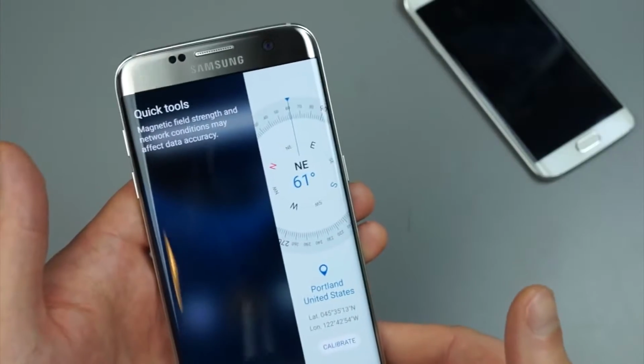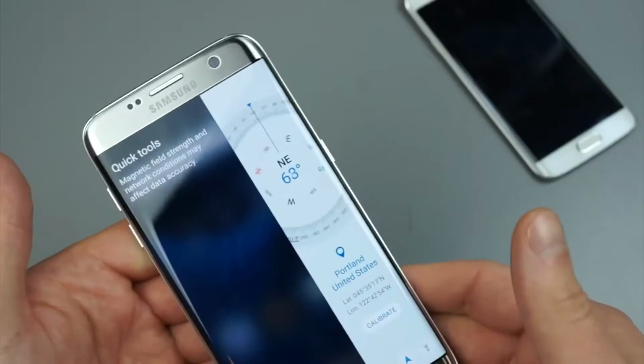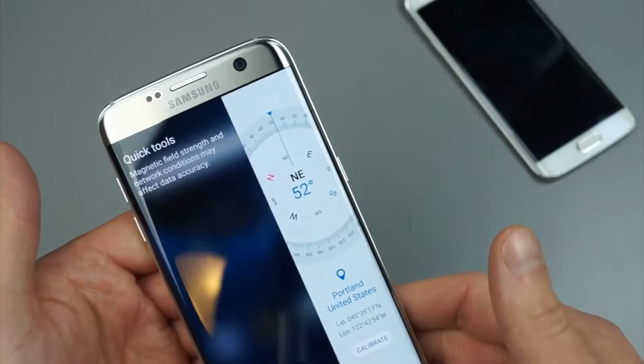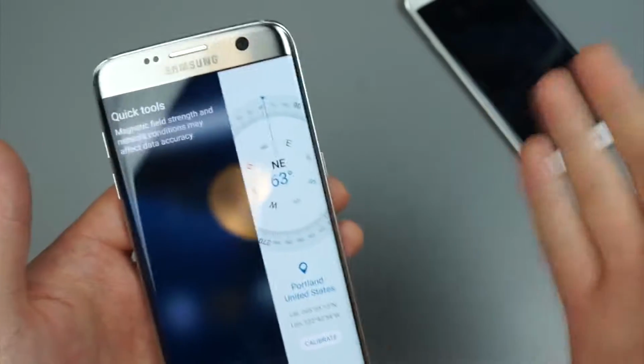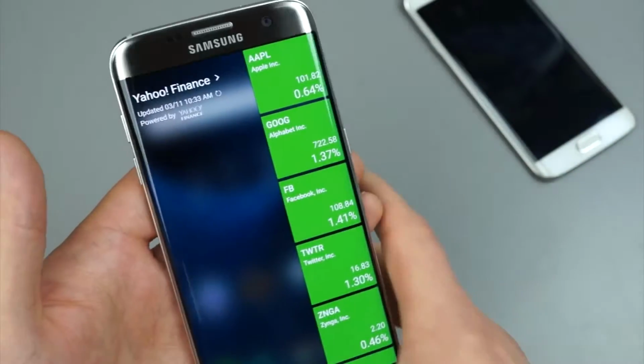There we go. So there is my bearing or my heading. I don't know the terms correctly, but there is a compass. So say if you're out in the woods or something, you need a quick compass. Good to know that it's there.